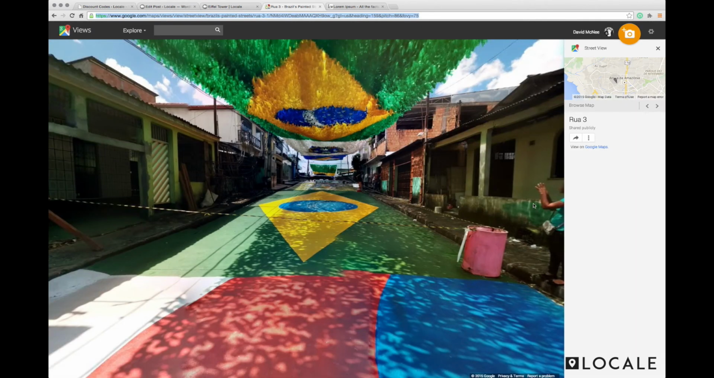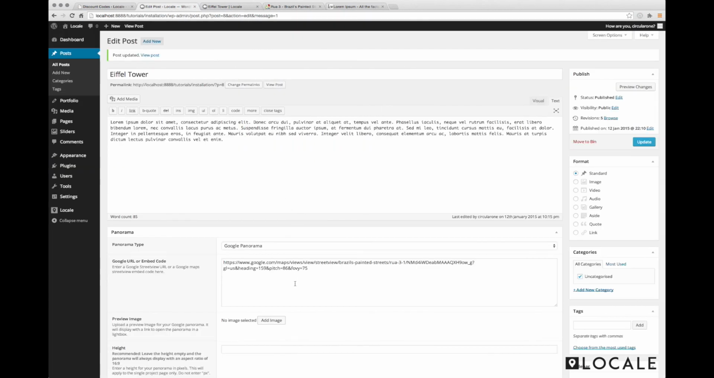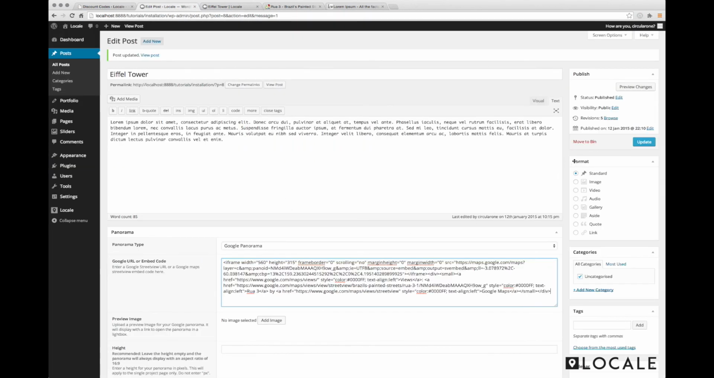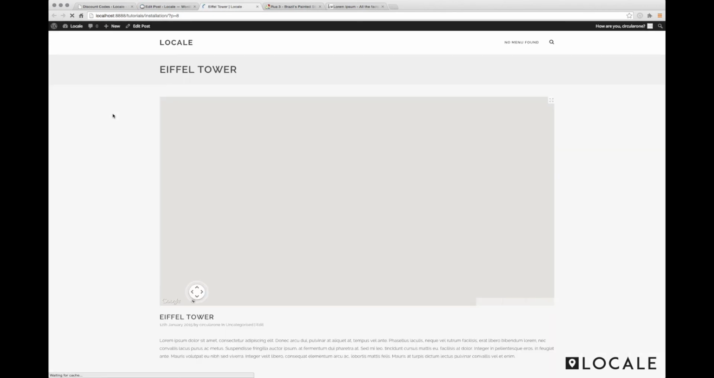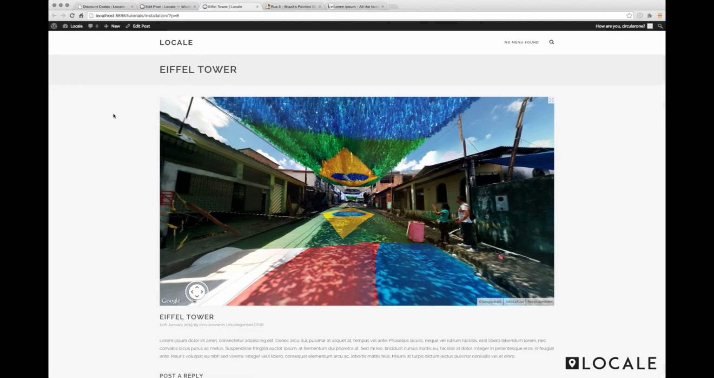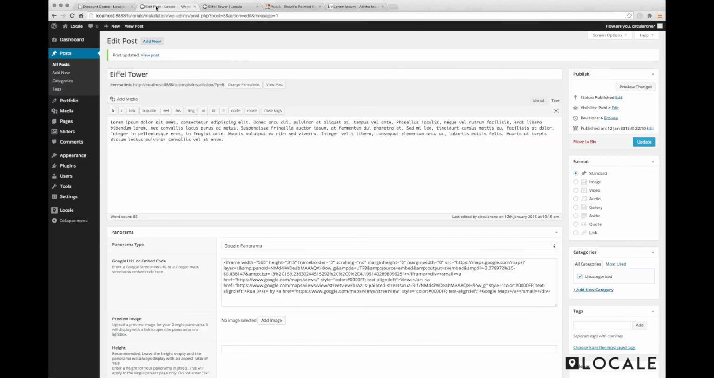Okay, if I go back to views, if for any reason you would rather use the embed code, so it's got an iframe embed code here, you can paste that into Locale, will just extract the information it needs and create a custom panorama. Okay, so that covers adding a panorama to a post with the standard format.